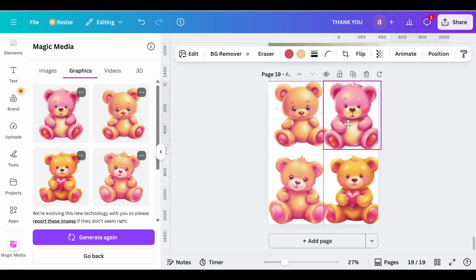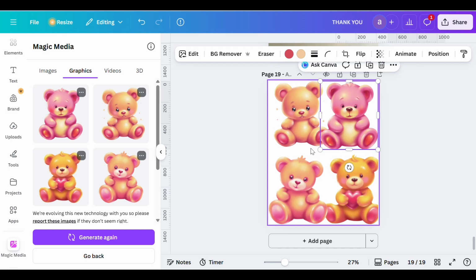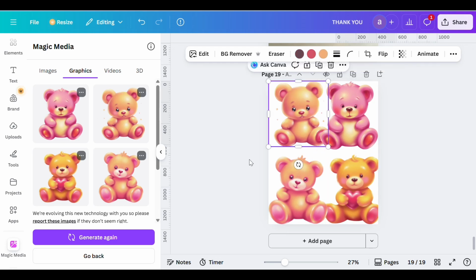You can get all results like this. And okay, maybe that's it.